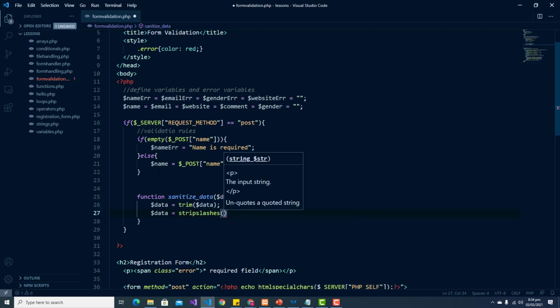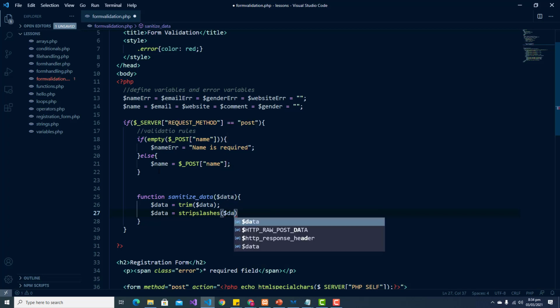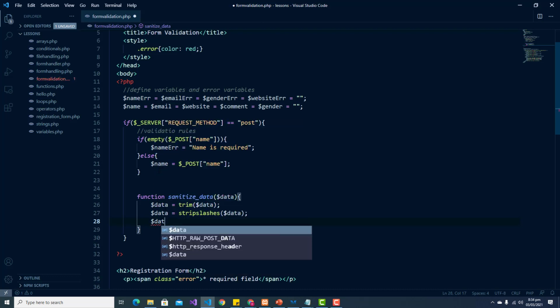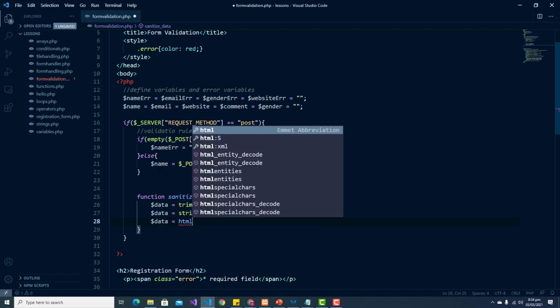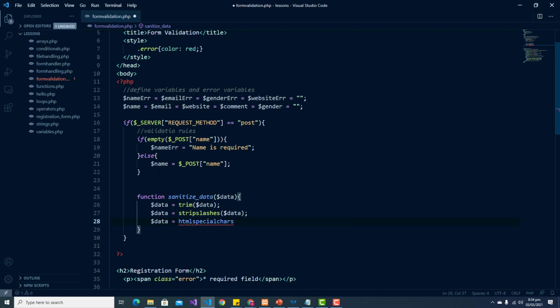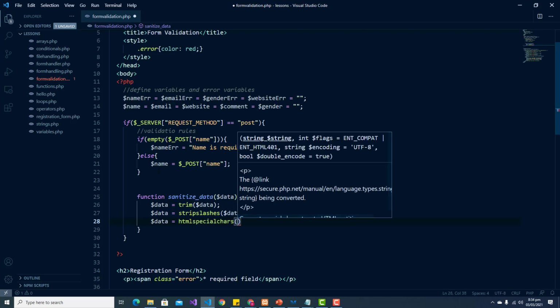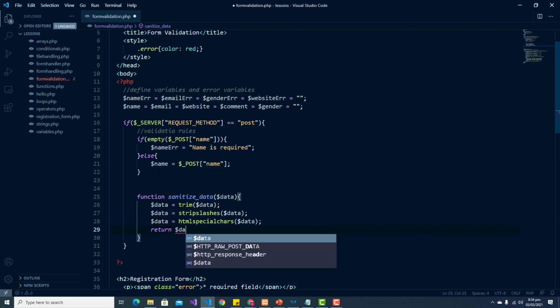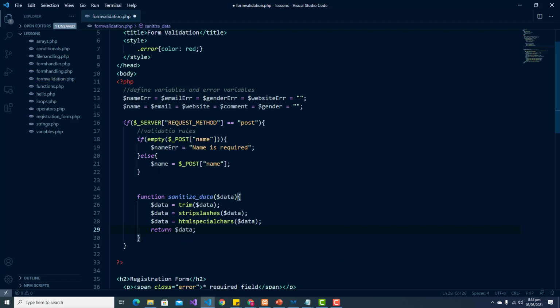Right, so it unquotes any quoted strings. And then finally, we're going to get rid of any special characters, or convert them rather. So we're going to perform this on our data as well. And then of course, we're going to return our data. All right, so this function is going to sanitize all of our data.